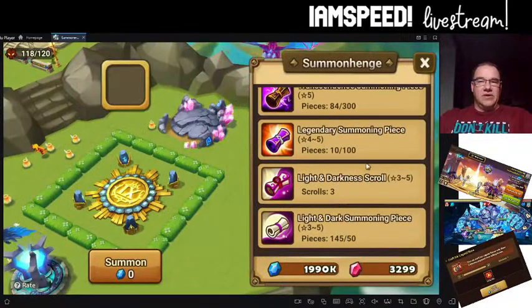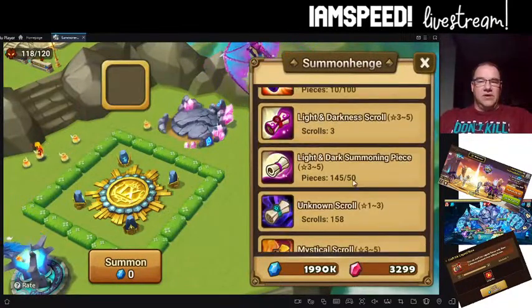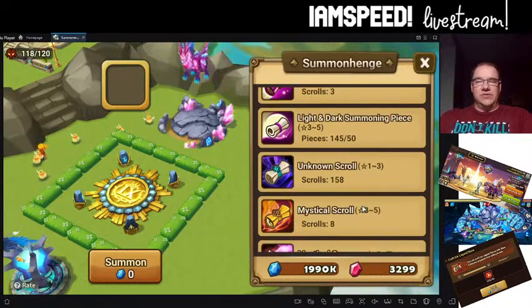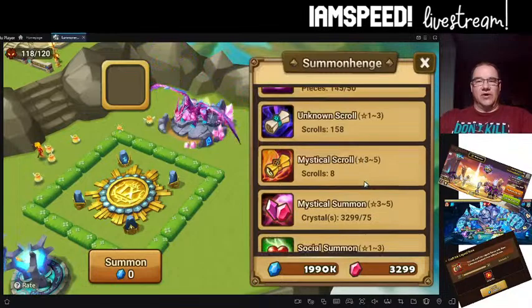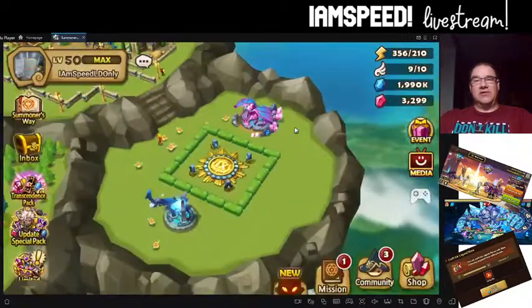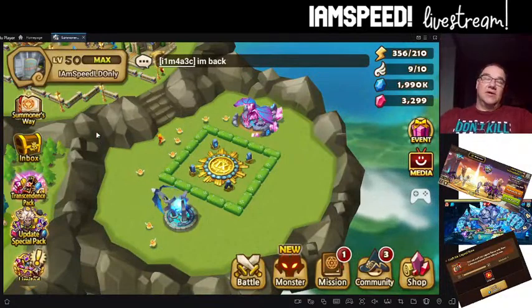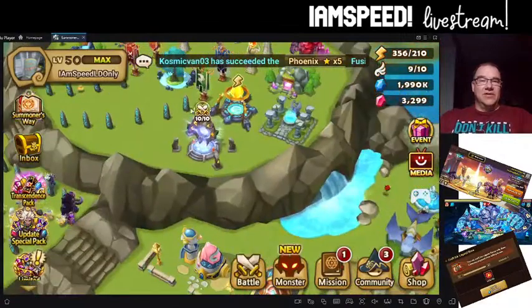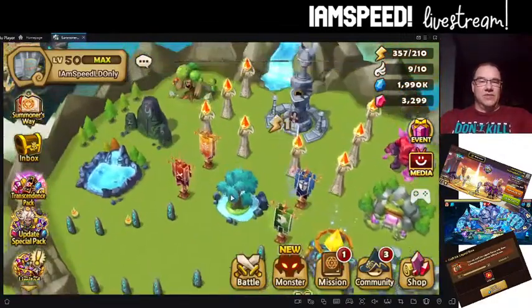Let's see what we've got. Got 3 there, and we're 5 pieces short there, which means I'm sure we can find 5 pieces somewhere, and we'll do those and see what we get. I had an amazing summoning session last time. I don't expect it to be anywhere near that good this time, but maybe we'll get a new toy.